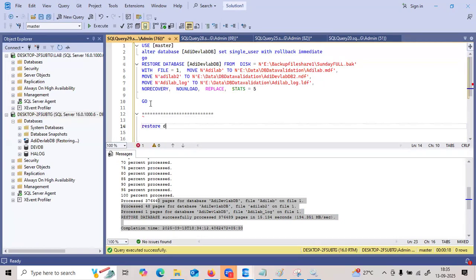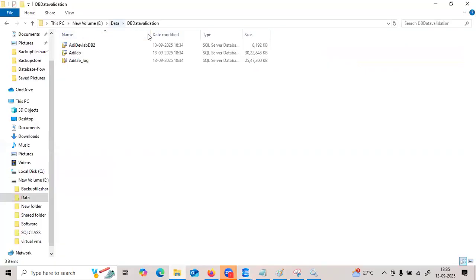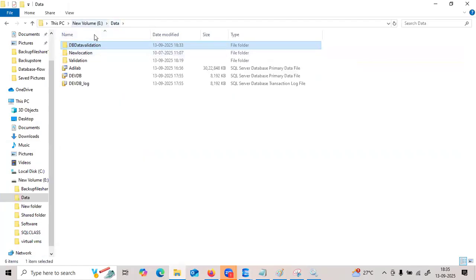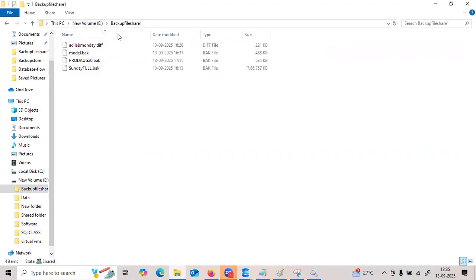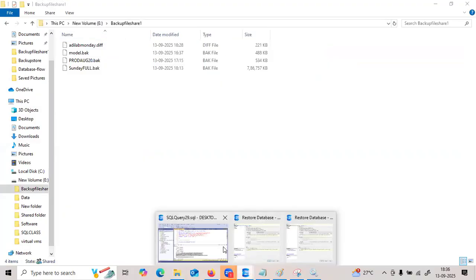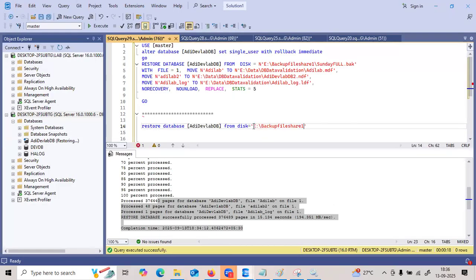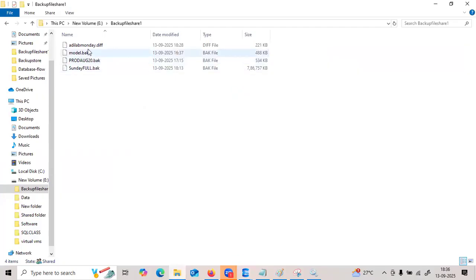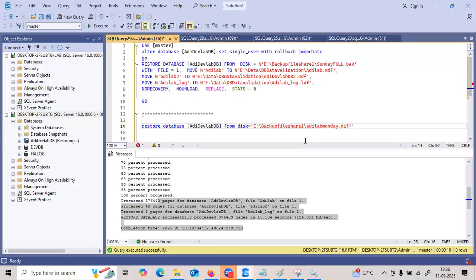So RESTORE DATABASE, database name, FROM DISK equal to the path, the path where the backup was taken. For the differential backup, I'm going for T-SQL, not the GUI. Come here, then take the differential backup. So RESTORE DATABASE name FROM DISK equal to path.